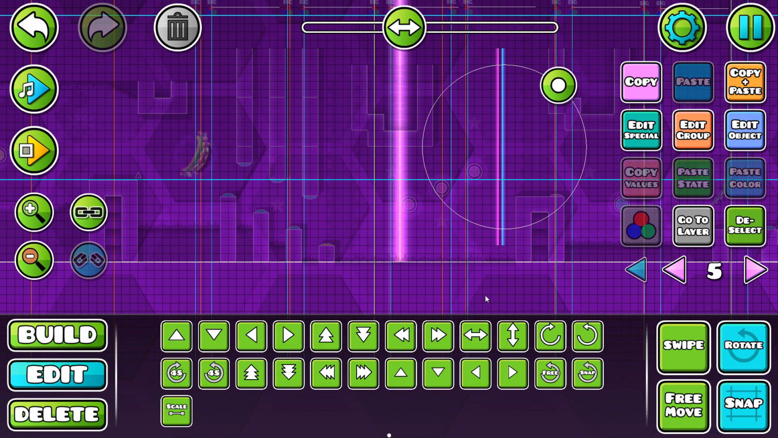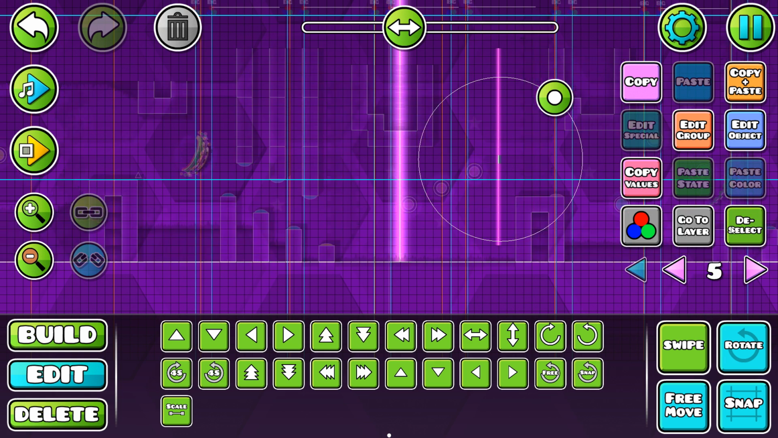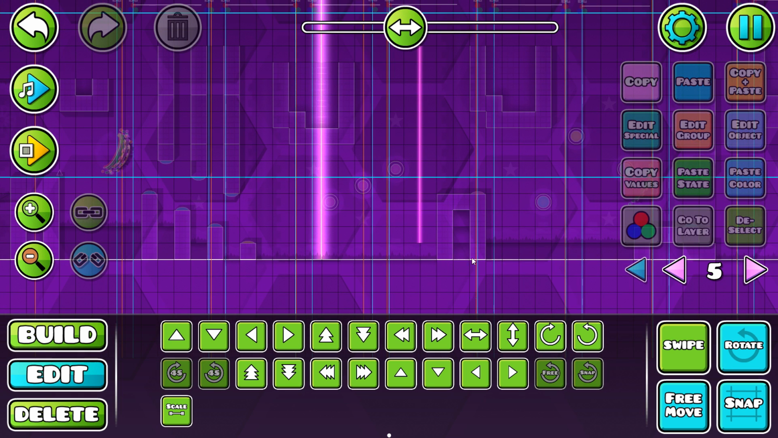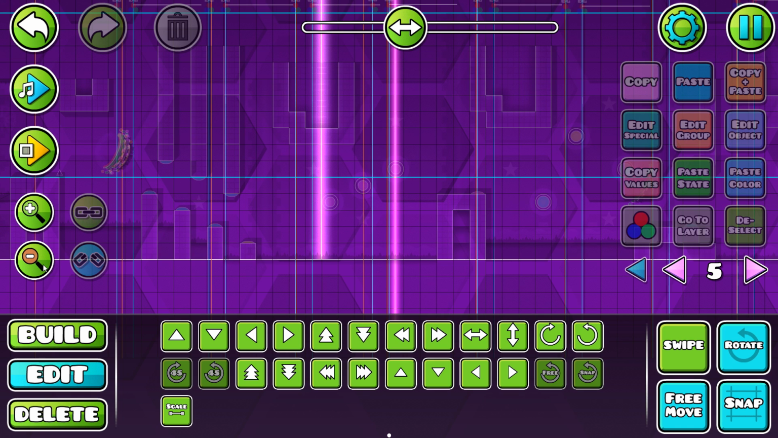I'm going to copy it, just do the same thing as before, and move it one step across. And now we've got a mini laser. So we've got a tiny laser and a big laser, and we're going to make this one a bit bigger actually, because we don't want it to be too small. Okay, so that's our lasers right there.